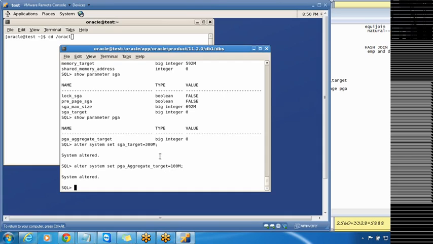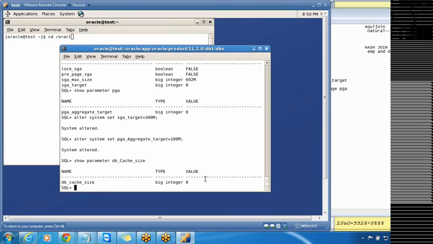And within this 300 MB, if you want to guarantee database buffer cache to be 100 MB all the time, you need to set DB cache size. If you don't want to set a minimum size, you can just leave it out like that. So DB cache size is set to 0. So that means you cannot guarantee the size of database buffer cache. Clear?